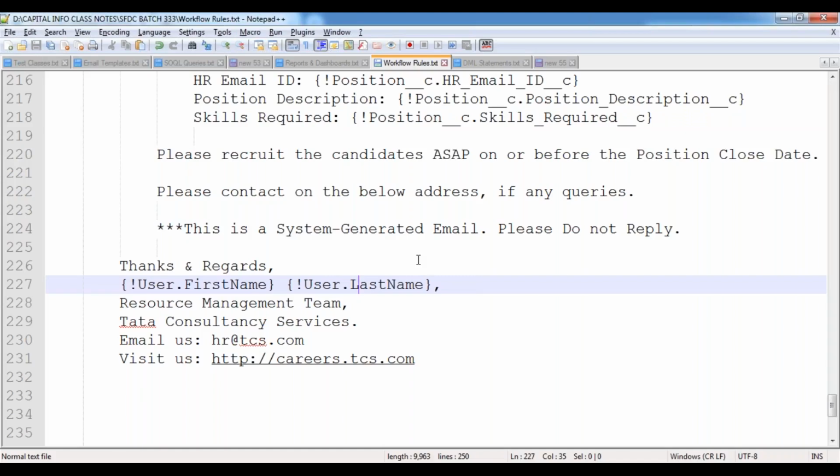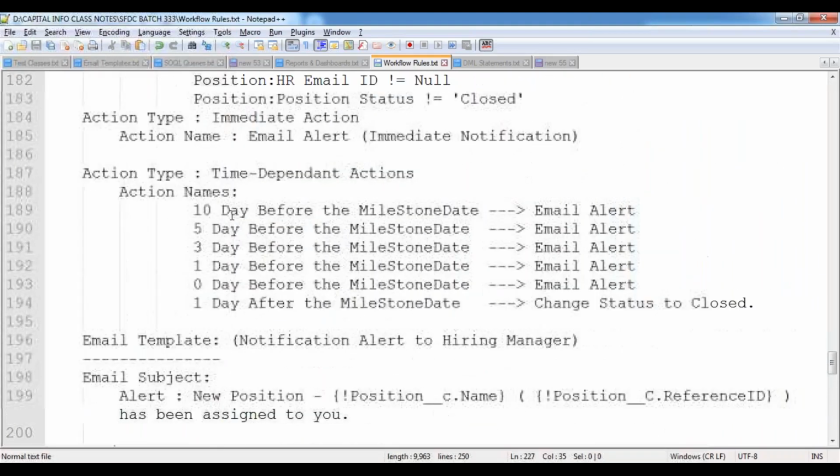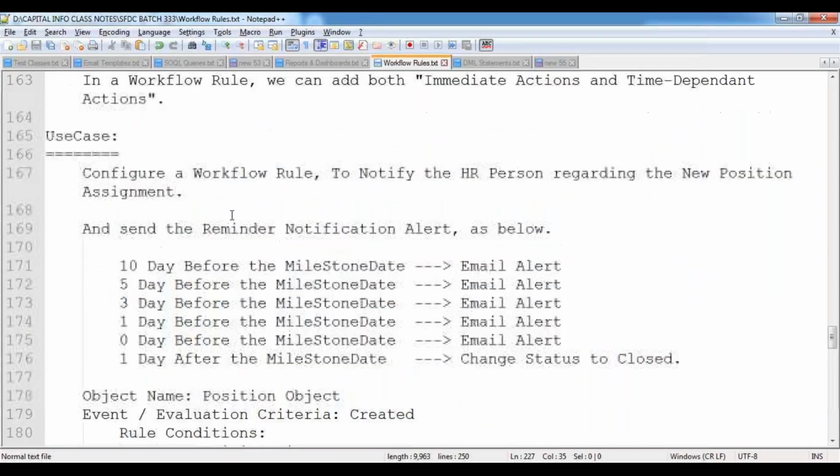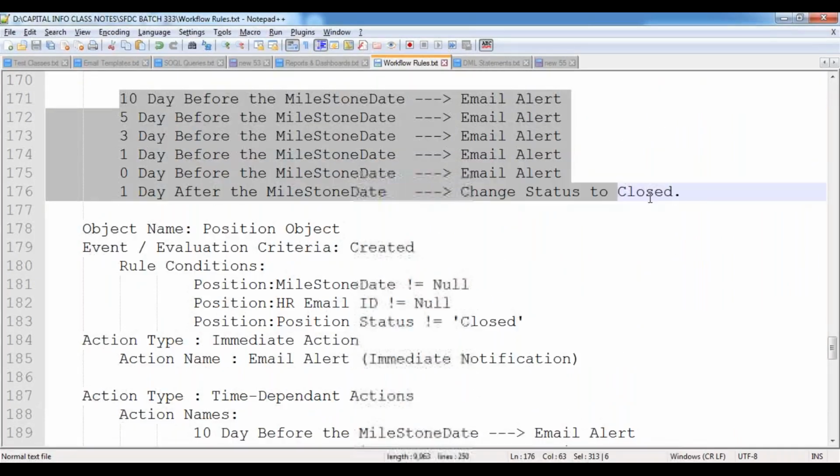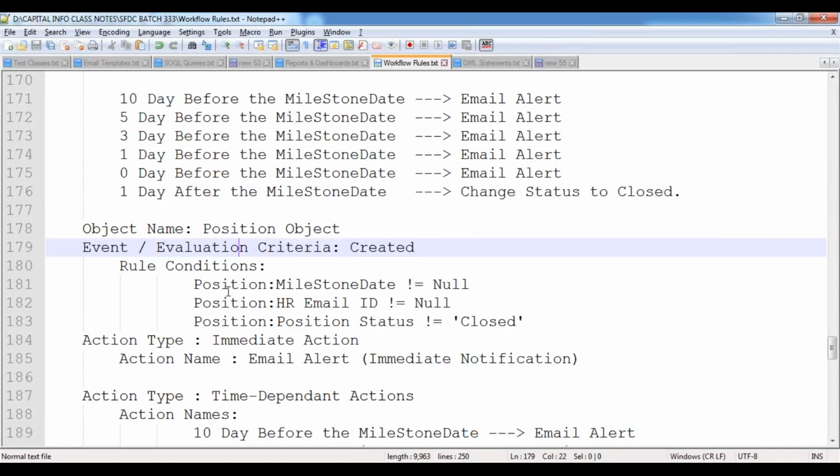Then let's see how we can configure this workflow rule on a position object to send the email notification to the people, and along with that to send the reminder notification alerts also. How can we do that? Now let's see practically in this case.